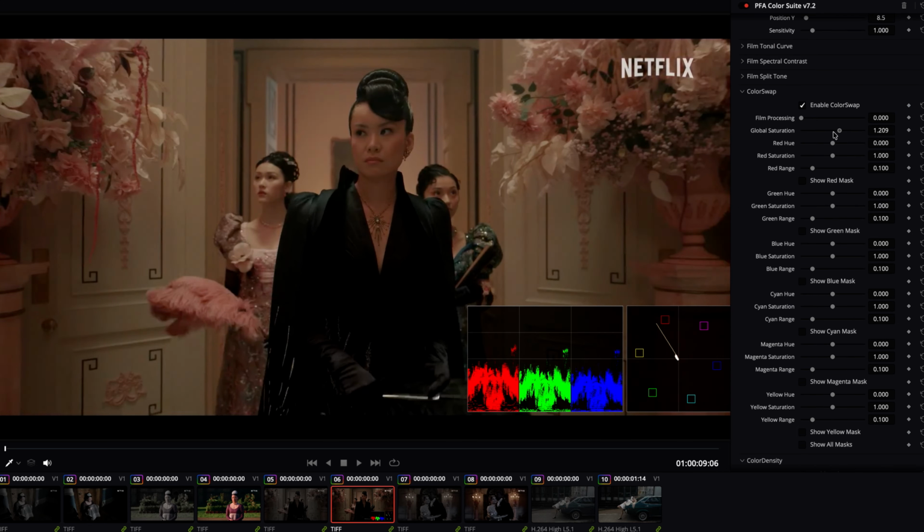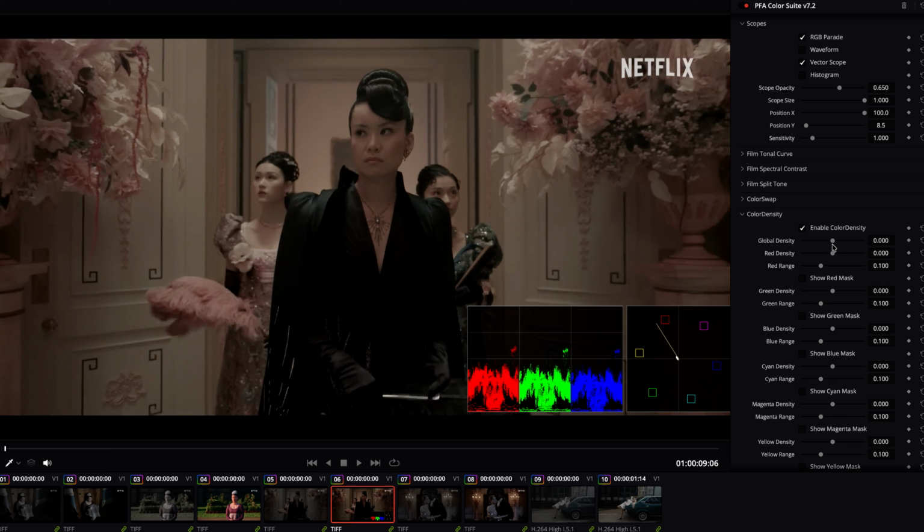Color swap is your standard additive saturation, where you turn up the global sliders and then watch the pixels climb on the waveform in the parade. That is your basic digital look. But color density completely flips the logic to give you a more cinematic depth and feel to your colors.